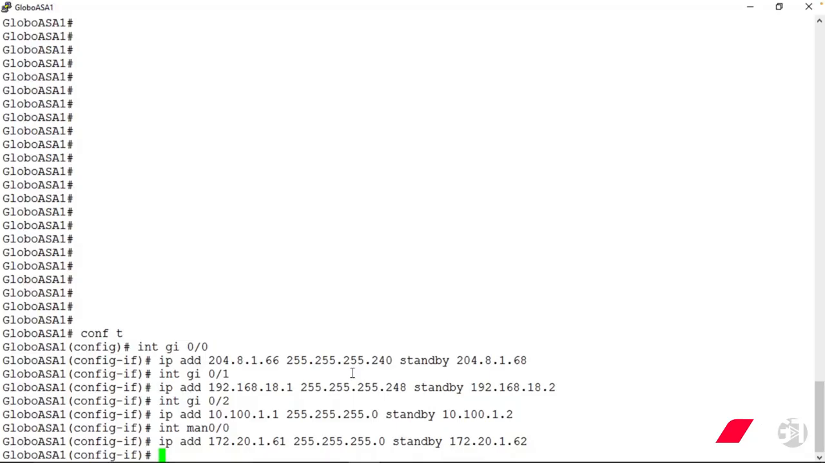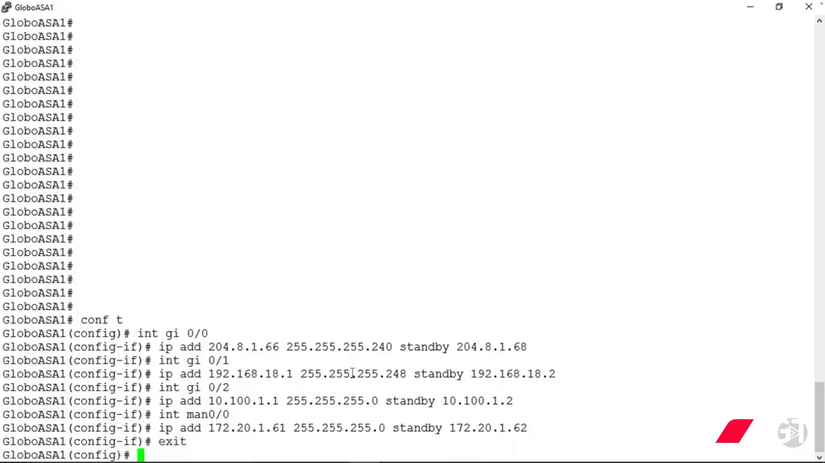So now that all of our interfaces have their standby IP addresses configured, let's go ahead and set up active standby. So I'm going to exit out of interface configuration mode. And now I first need to specify that I want this ASA to be the primary, which is different than active. Basically, we're saying we want all the configuration from this ASA to be pushed to that secondary ASA device. We'll do that with the command failover LAN unit primary.